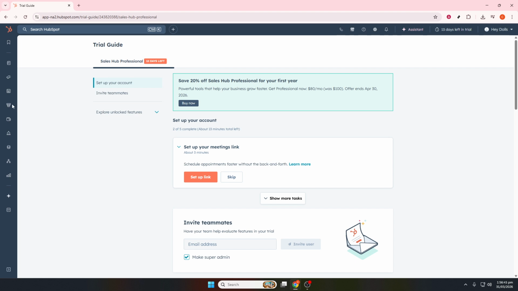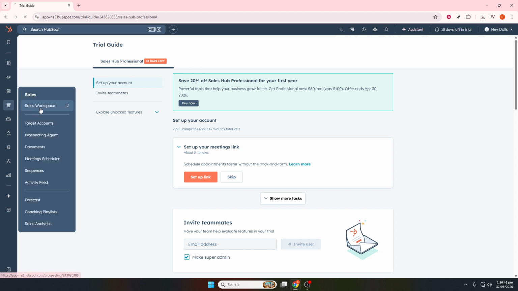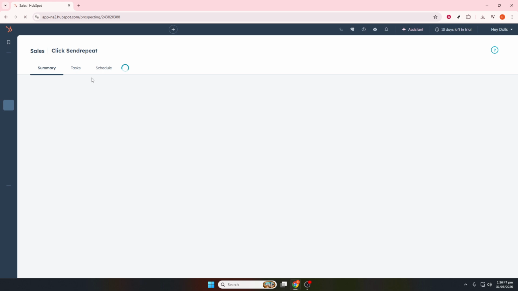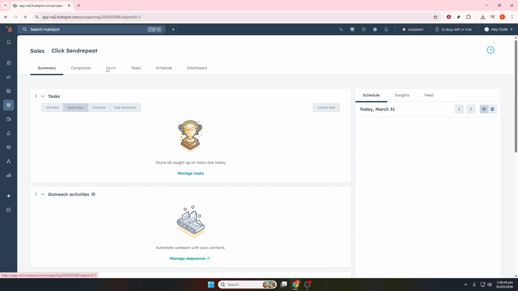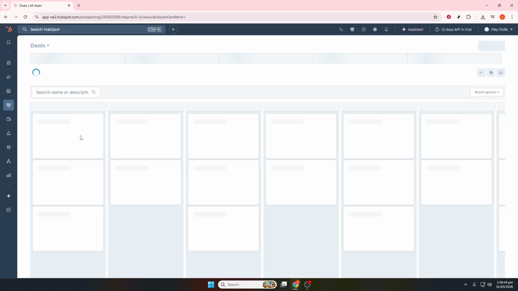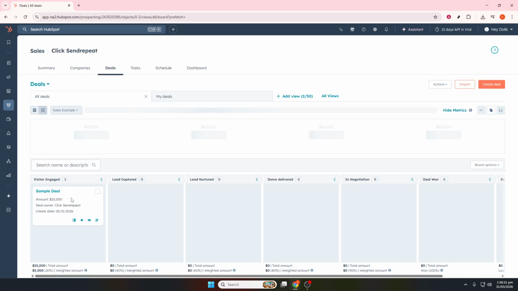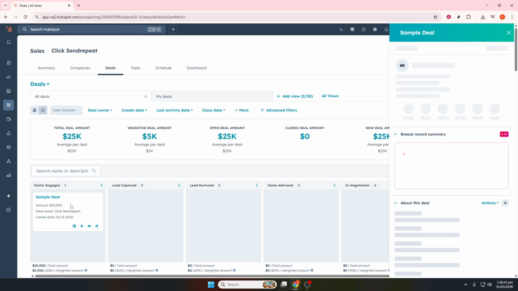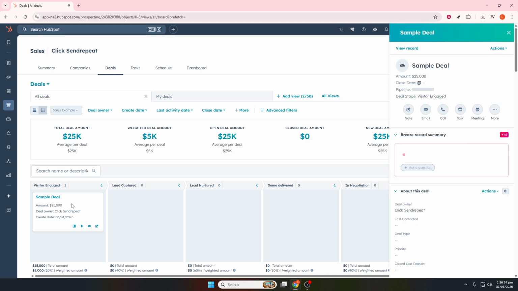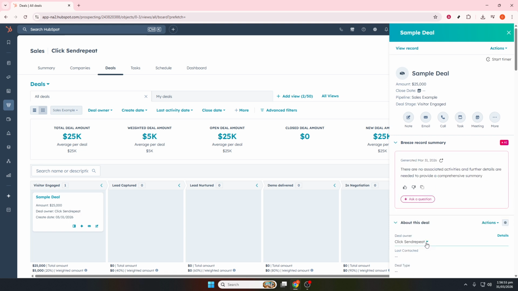Start by opening HubSpot and navigating to sales, then deals. Click pipelines to set up the stages that mirror your sales process. A simple example might be new lead, contacted, interested, proposal sent, negotiation, closed won, and closed lost. Keep the names clear and mutually exclusive so it's obvious where a deal belongs. This visual pipeline becomes your source of truth for where every sale currently stands.